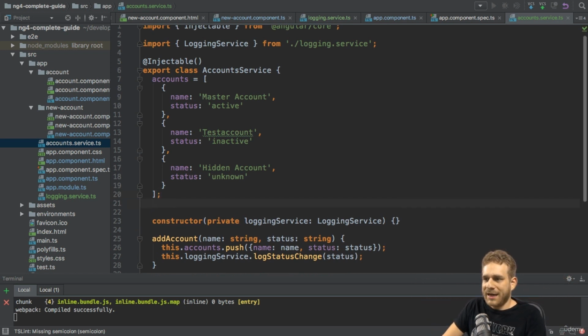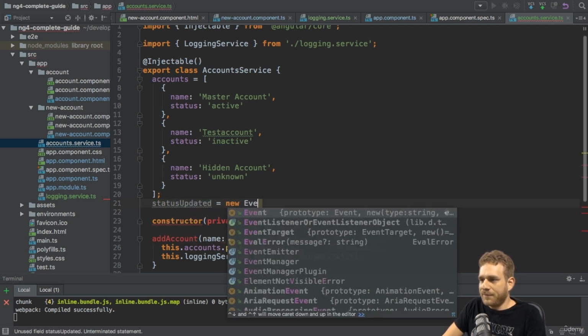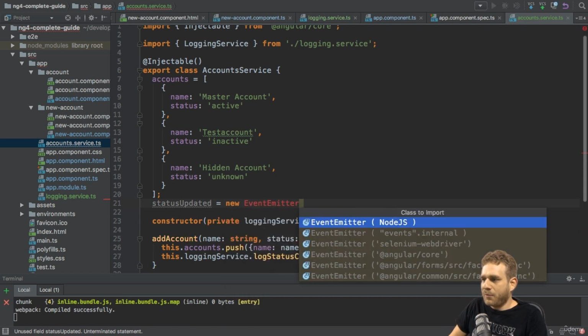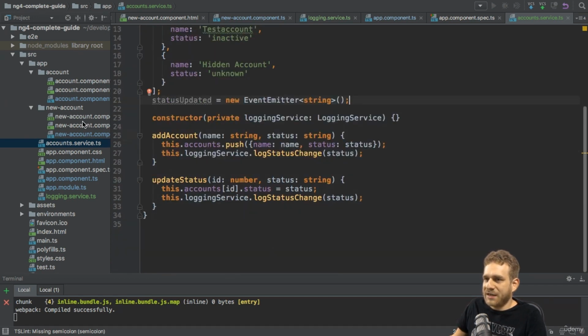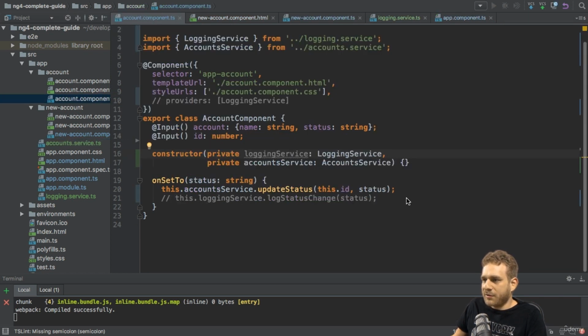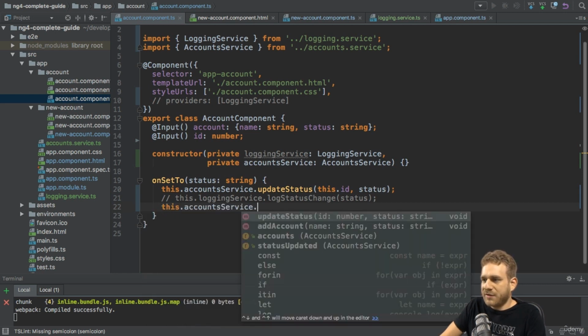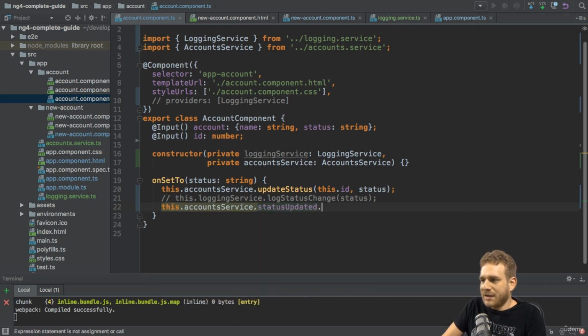So we could simply add the status updated event, which could be a new event emitter, which we import from @angular/core. So make sure to add this import at the top, which will pass on the new event, the new status, so a string. And yes, we could trigger it now here in the update status method. But we can also, since we inject the account service here where we set the new status, call account service status updated and emit this with the new status. So now I'm emitting an event I set up in the service.